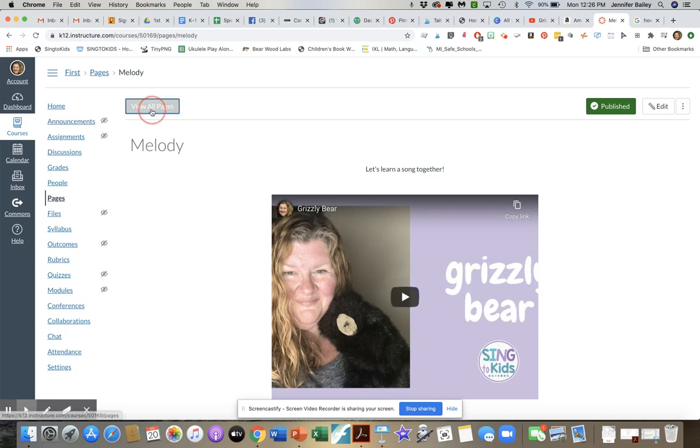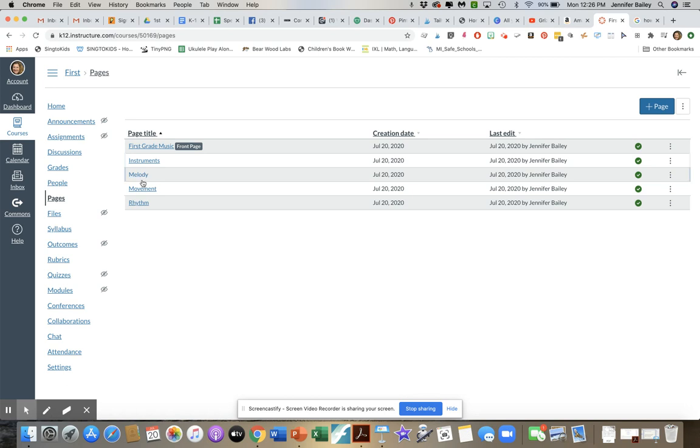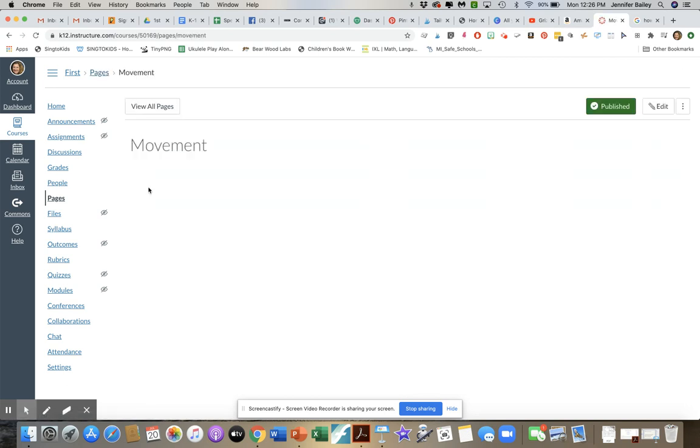Now let's go back to view all pages because I've got to put something together for movement. So I'm going back to movement. I'm going to click that edit button.